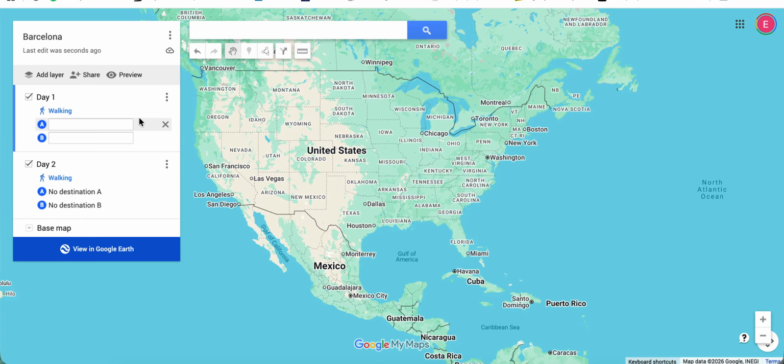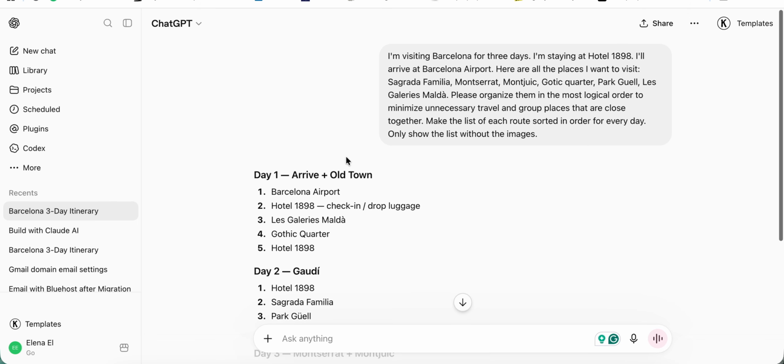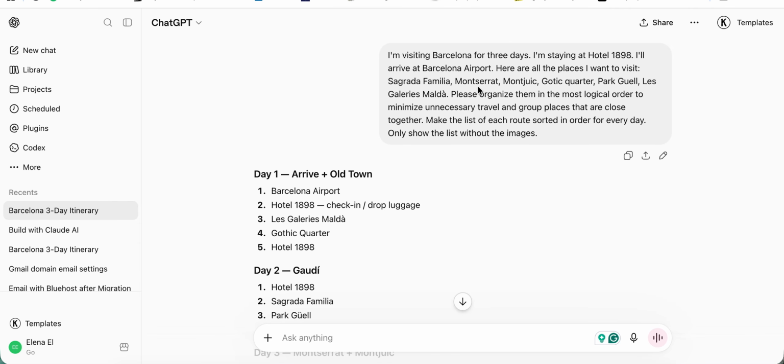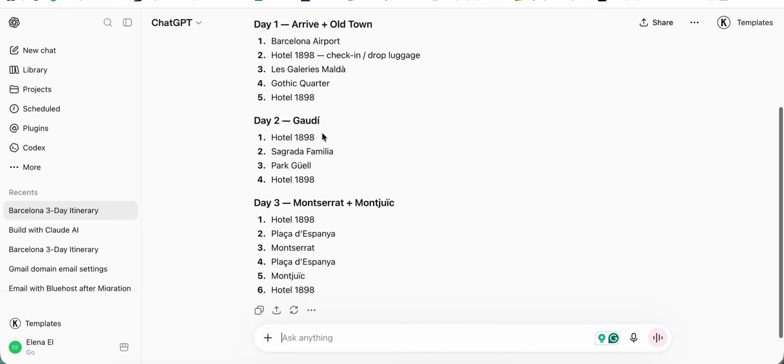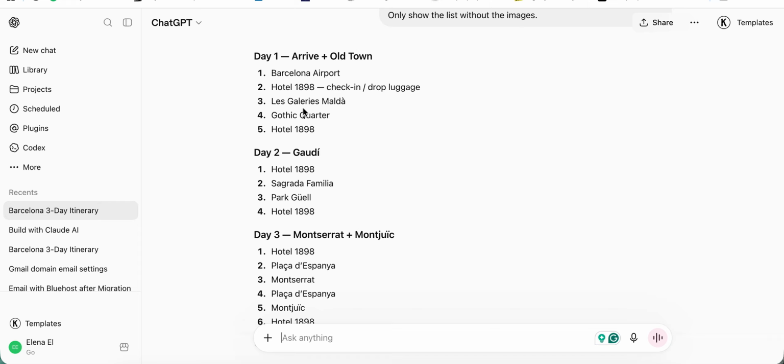You can do this manually, but I decided to use AI to help me figure out that order. I already have the prompt here, and I just asked it to give me the order that makes sense. I only said that I had 3 days in Barcelona, what I want to visit, and that's it. And here we have the list of routes for each day. So now we need to add all of them on Google Maps.